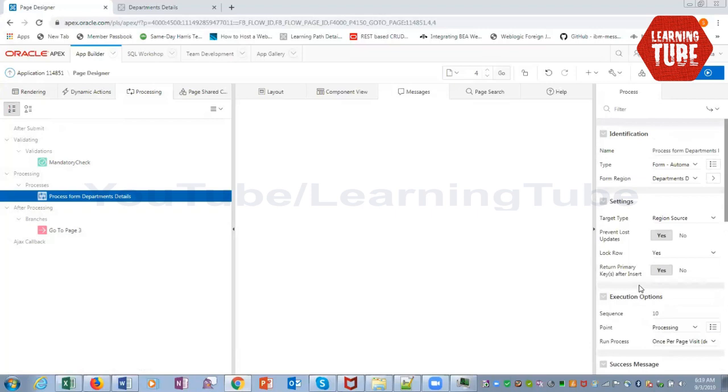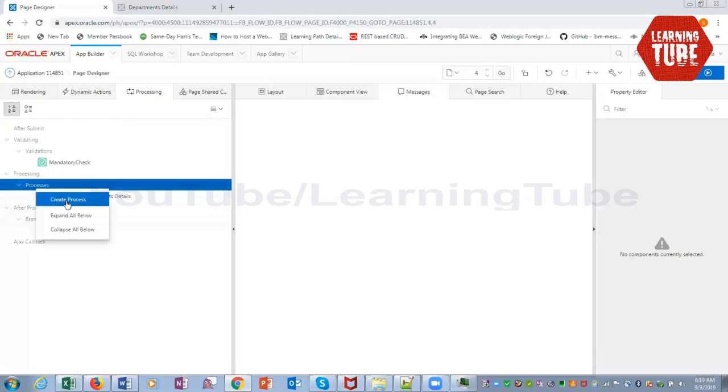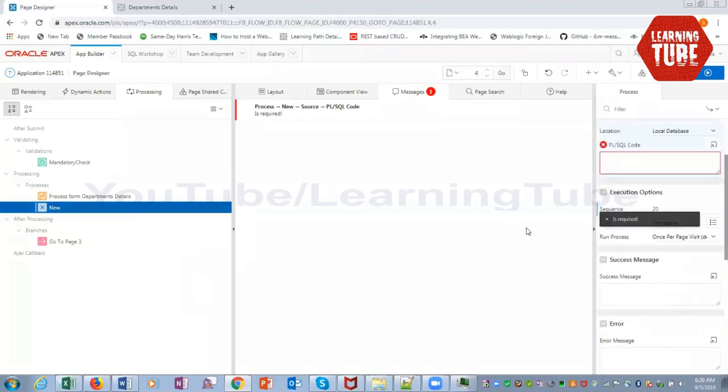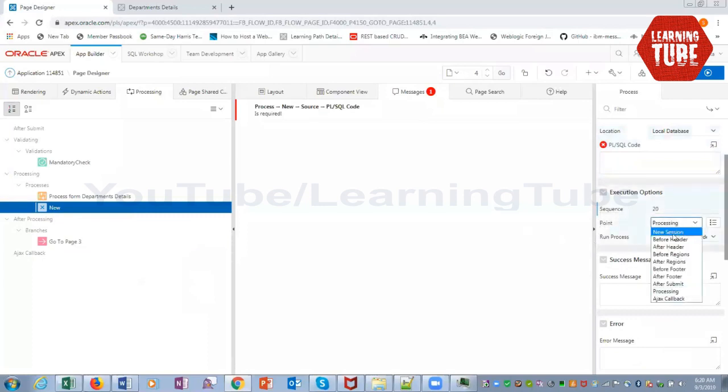But if you want to avoid that, you can create your own process. So you click here, you create a process, you give it a name, and whatever PL/SQL code you want to write, you can write it here. When you create your process, you have to tell at which point you want to run the process. It's like before header, after header, before region, after region, before footer, after submit, processing, Ajax callback. So you have to specify in which point you want to run your process.